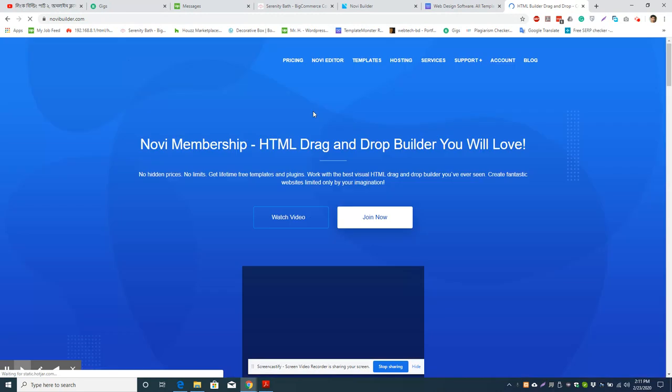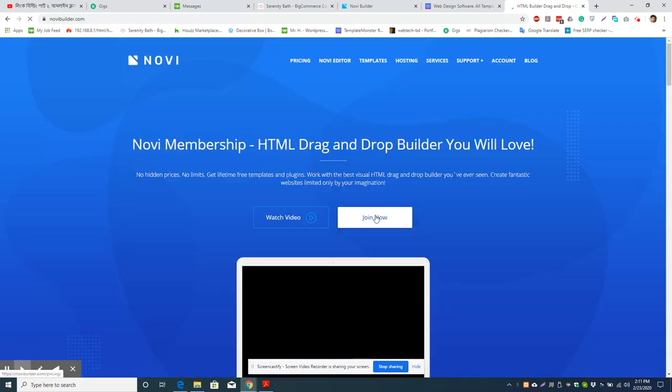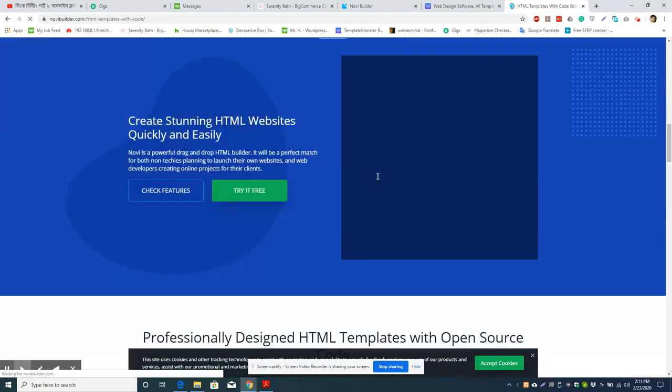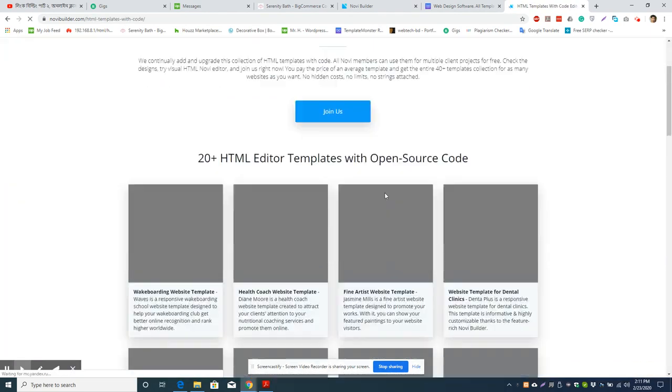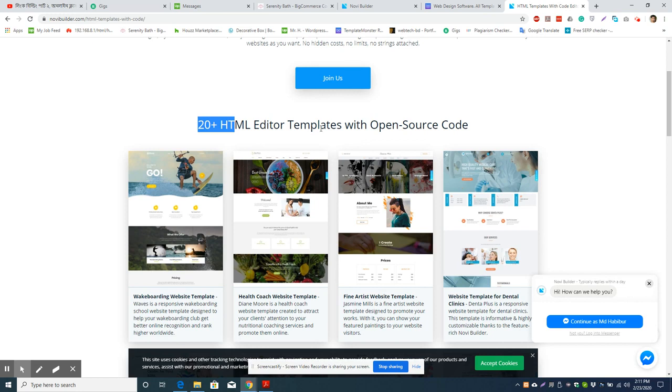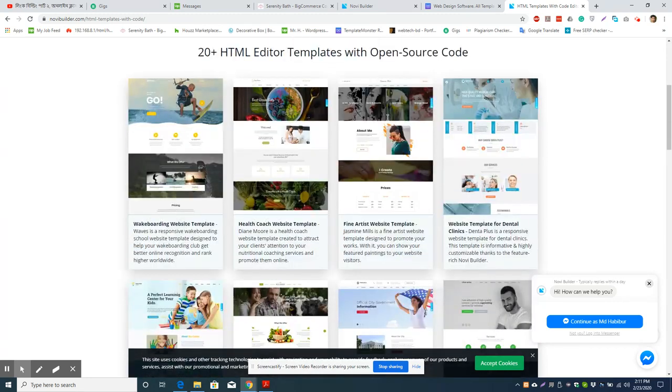Go to the Novi Builder and you can download from here. Also, you can see some templates as well. You will see some templates, a BS20 plus HTML template here. So if anyone wants to edit HTML himself or herself, he can use it.